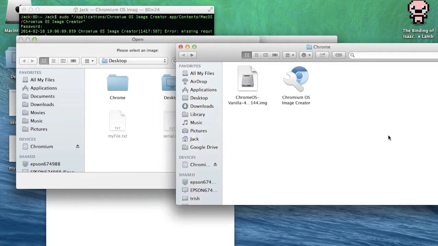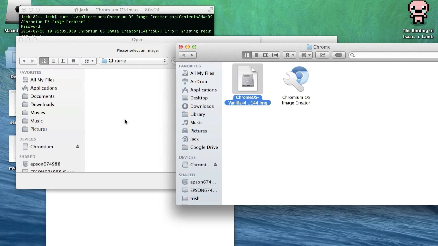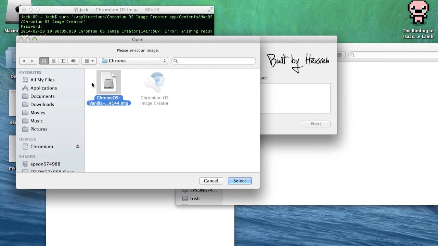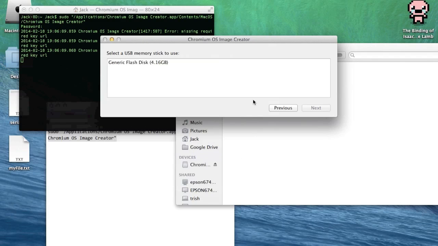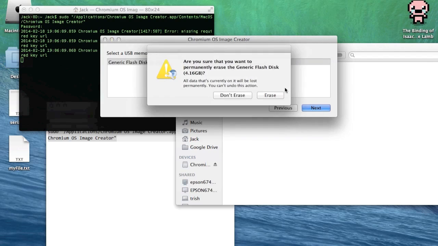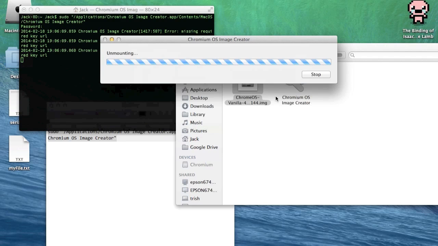So again, you select your image and you click select, and then you select your USB drive and click erase. Now this approximately took me 15 to 30 minutes. I'm sure it'll take you probably less because this is quite an old Mac, and I'll meet up with you once it catches up.